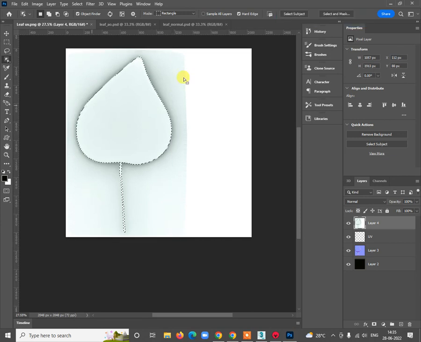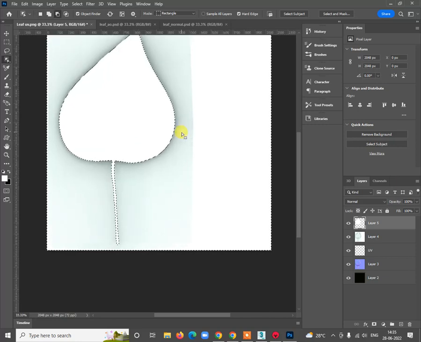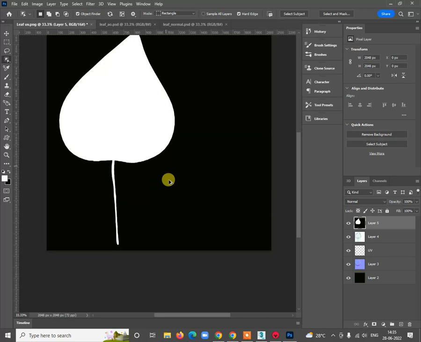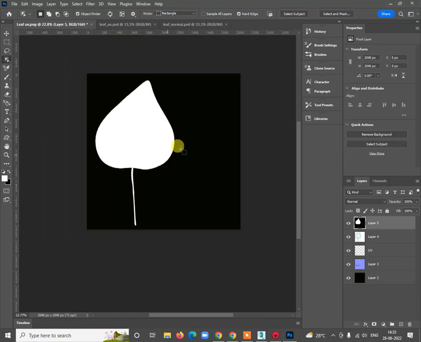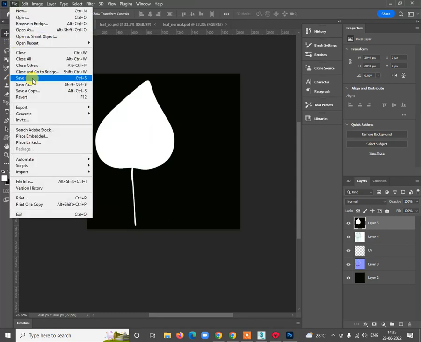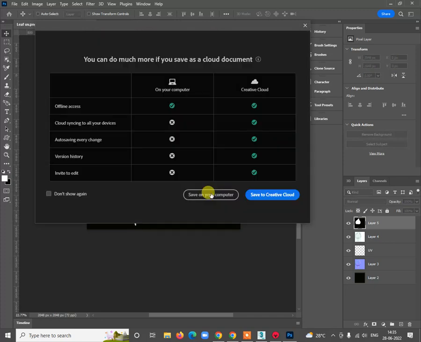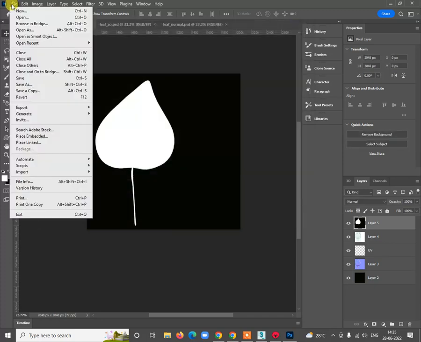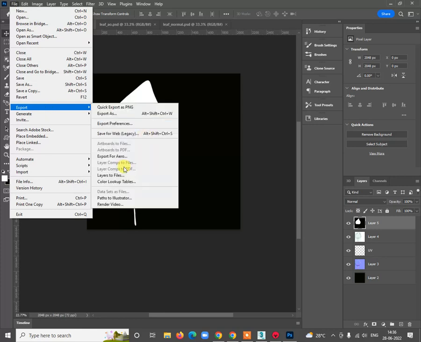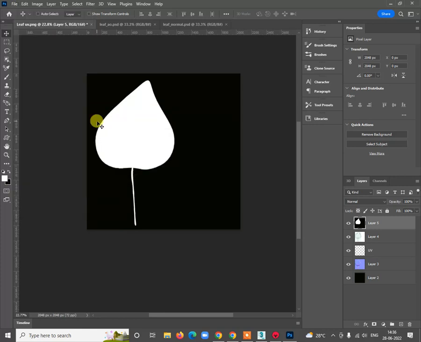It selected it nicely. So we have done the selection, and I create a new layer. That will be the opacity map, fill it with white. And whatever is in the background, select inverse, fill with black. Okay, so this will act like an alpha map or transparency map. I'll show this inside Marmoset. Go to File, Export, export as PNG, and let's save this as a transparency map.